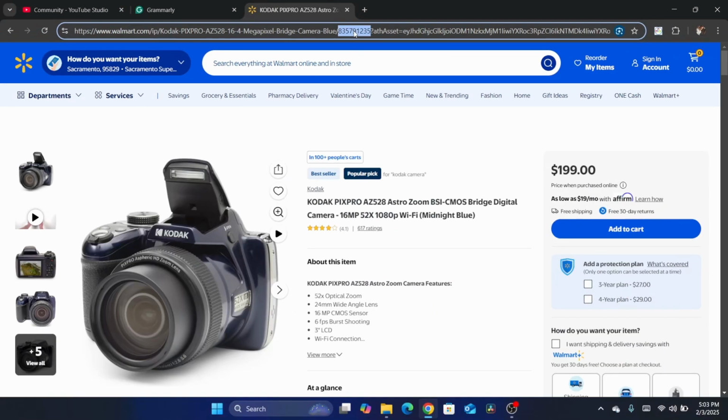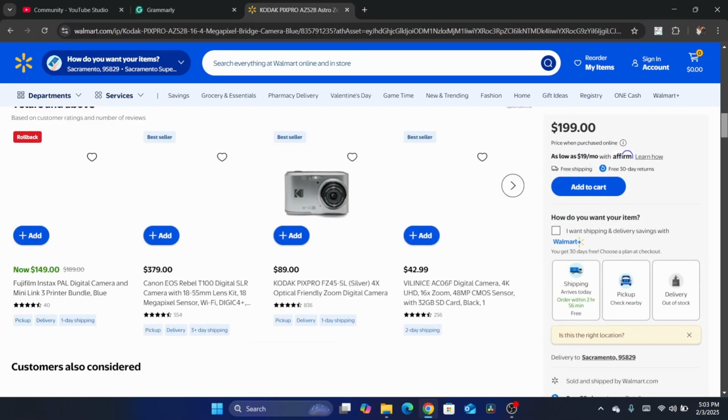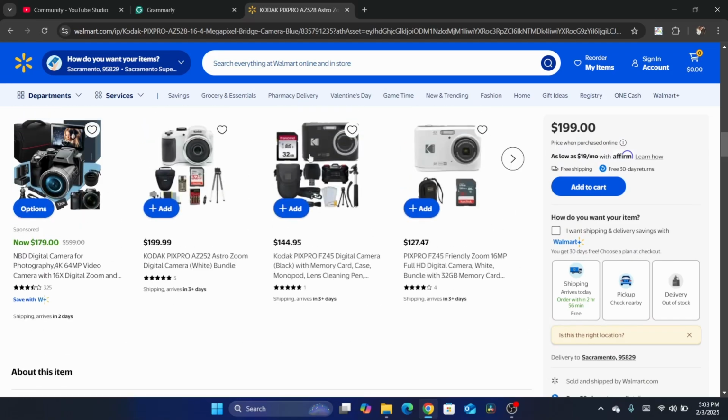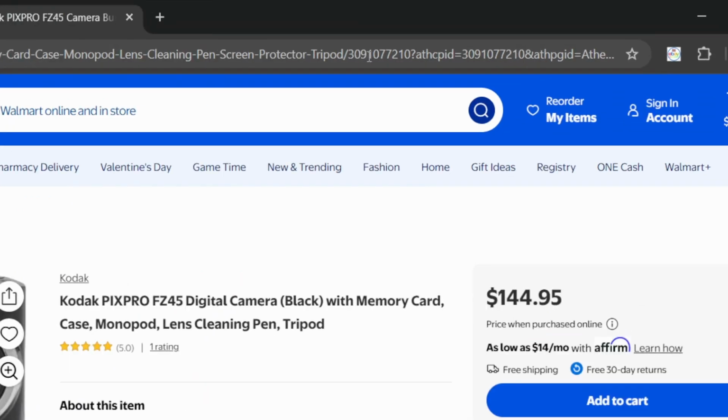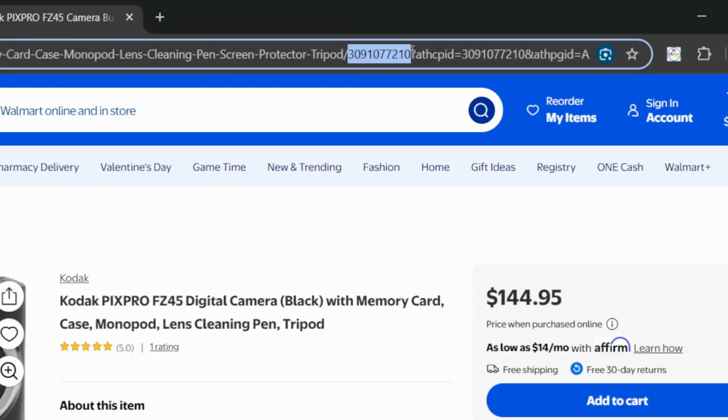Okay, so yeah, you can do the same thing with other items. Let me just click on another item here. Let's click on this. As you can see, this one again, this is the SKU number here. That's exactly your SKU number.